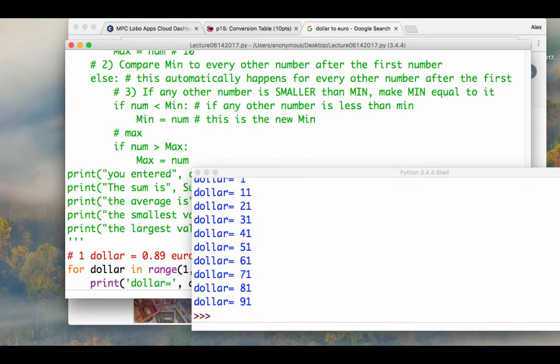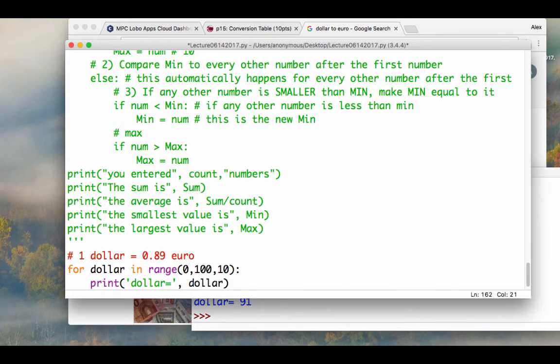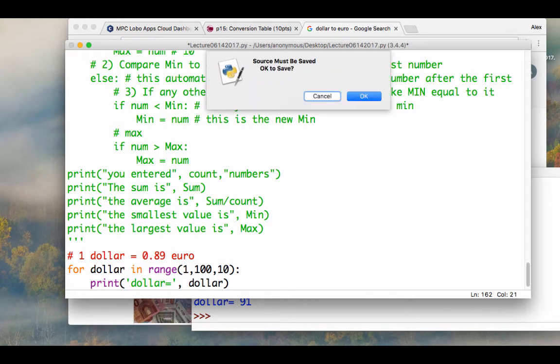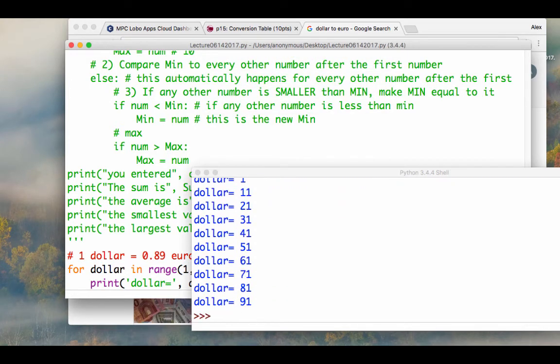Or whatever, 1, 11, 21, 31. Maybe I should go at 0. Let's go at 0. $0 doesn't make any sense. All right, whatever. 11 is good, just as good as any number. All right, so 1, 11, 21. So these are my dollars.